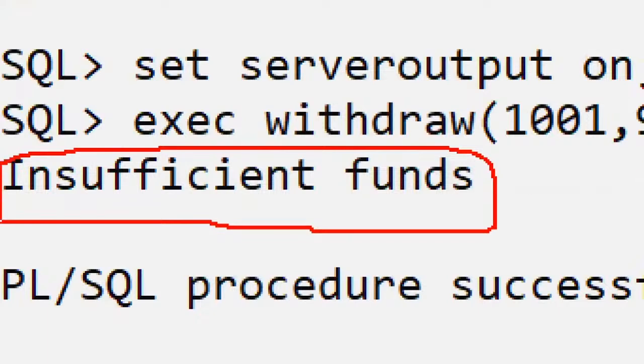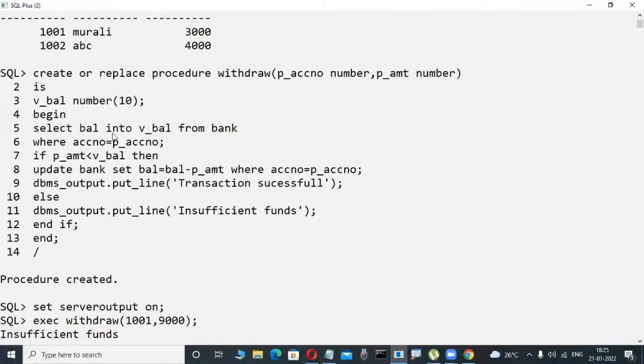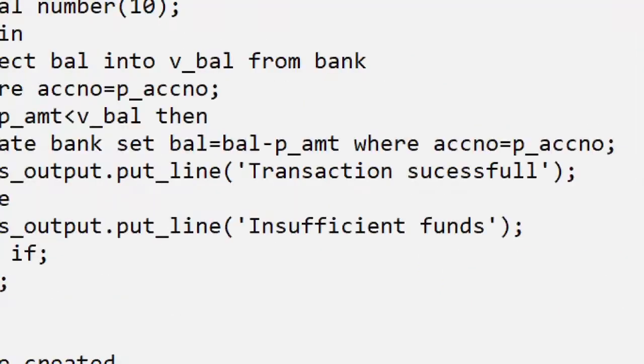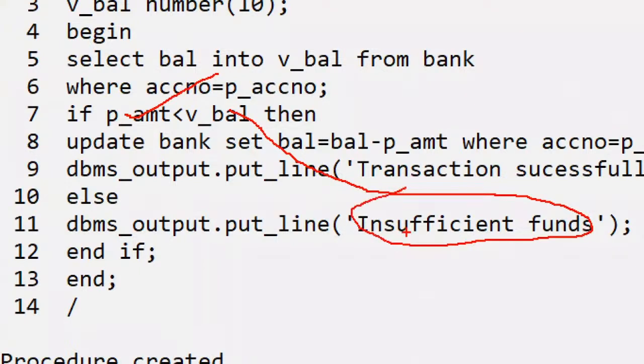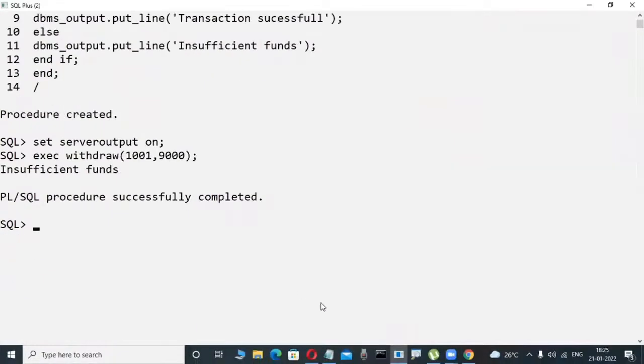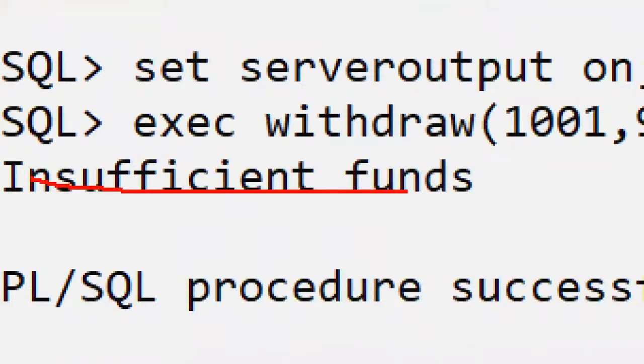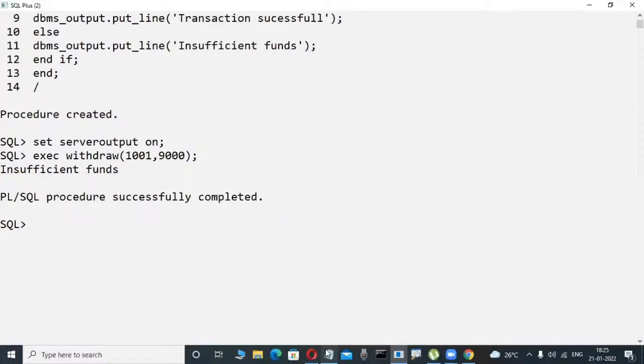How is it possible? This coding is executed, whatever I'm writing is executed. Your amount is more than the available balance, that's why insufficient funds. It will display the message, yes. Now, for example, observe the logic here. Insufficient funds is a message, it will be displayed. Yes. Suppose here, now check it out.